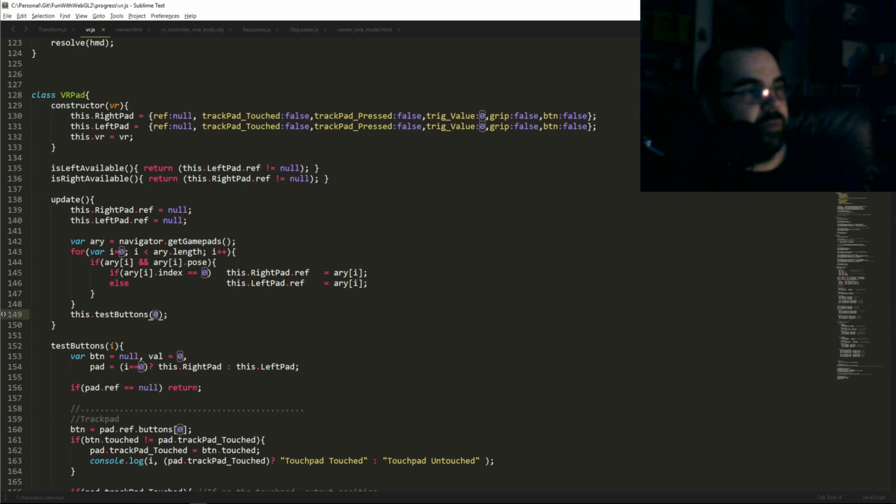And once I'm done doing the update, I'm going to do test buttons, which is going to test the button 0. Ideally, it should probably be called twice, so this way you can update the right and left pad state. But for now, I'm only working with the right pad, so I'm just going to test buttons. It's not a great function name. I'm sorry. Give it a better name.